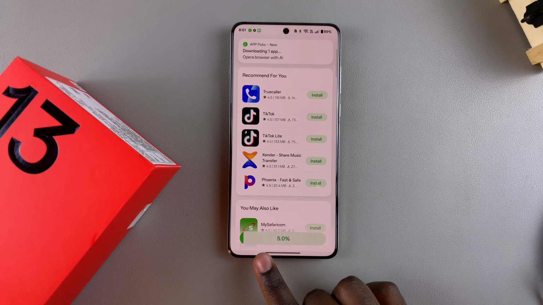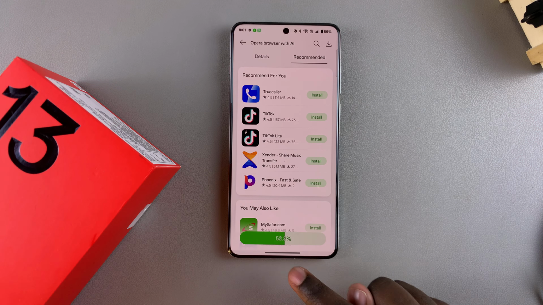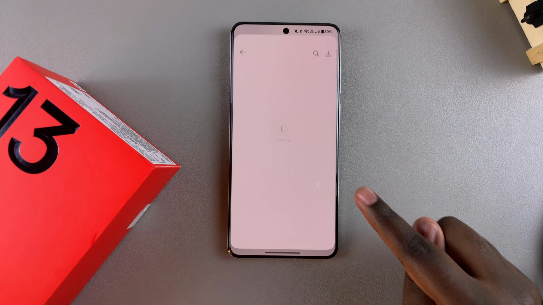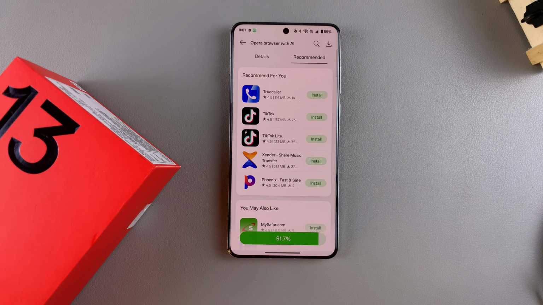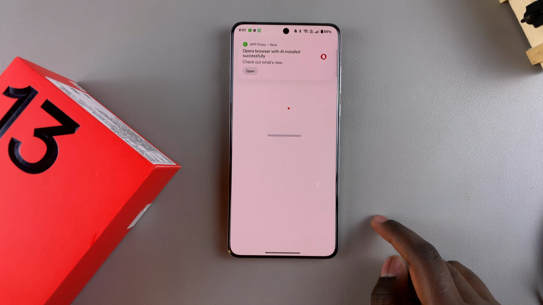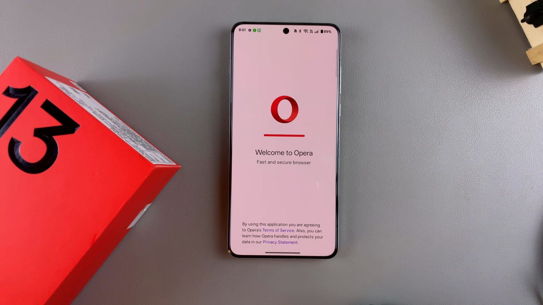And then I just need to wait for the app to be downloaded onto my OnePlus. So just wait patiently. You can even see the notification at the top, which means you can just exit like that and keep track of the download in your notifications. And then once the app has finished installing, you want to tap on open to launch it. So that's how you can install apps from the App Market.